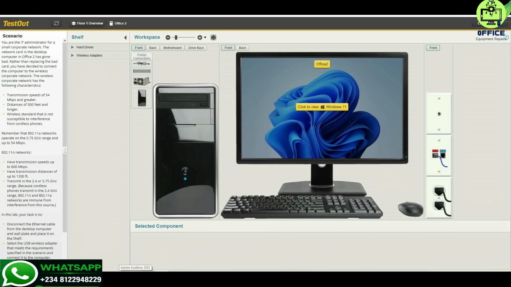Alright, today we are going to be working on wireless network. The task says you are the IT administrator for a small corporate network. The network card in the desktop computer in Office 2 has gone bad. Rather than replacing the bad card, you have decided to connect the computer to the wireless corporate network. The wireless corporate network has the following characteristics.